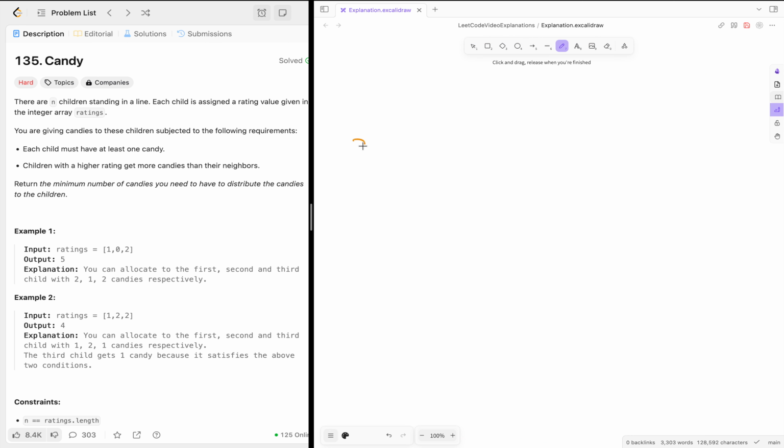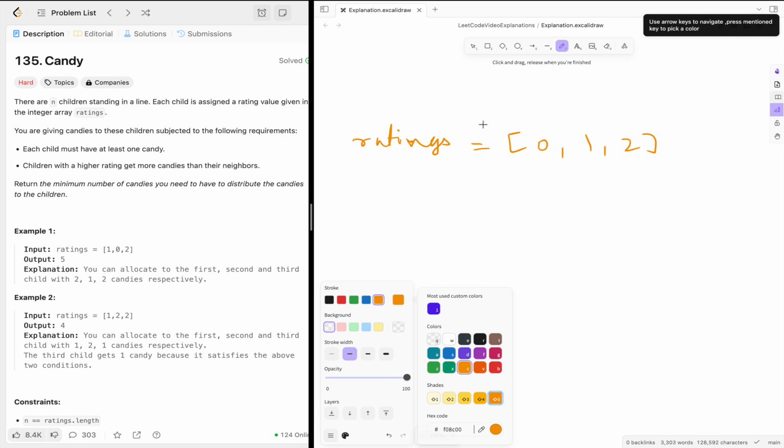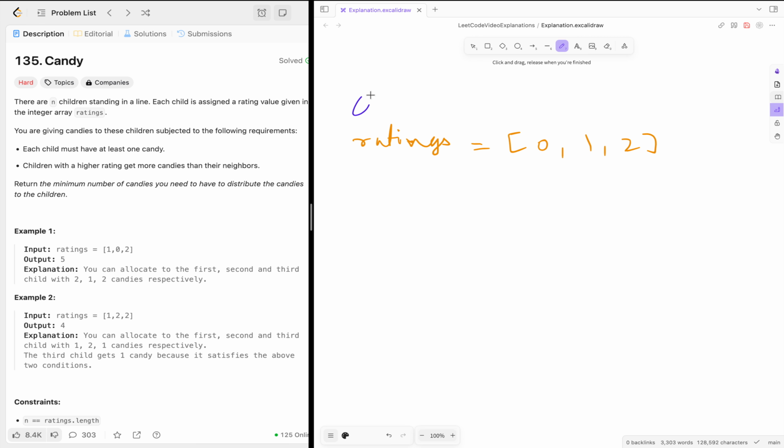So we have been given one ratings array in which we have been given the rating of each child, and I don't know how their rating is mentioned, but they have been assigned some rating. So the rating is for children, and the children are present in the indexes from 0, 1, and up to n minus 1.